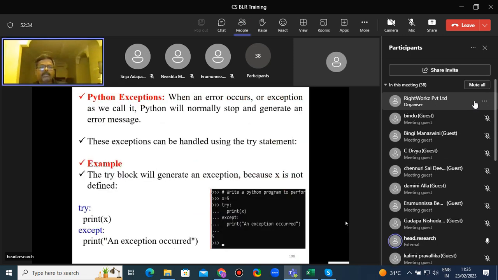Python exceptions. When an error or exception occurs, Python will normally stop and generate an error message. These exceptions can be handled by using the try statement. The try block will generate an exception because x is not defined. So try: print x, except: print an exception occurred.